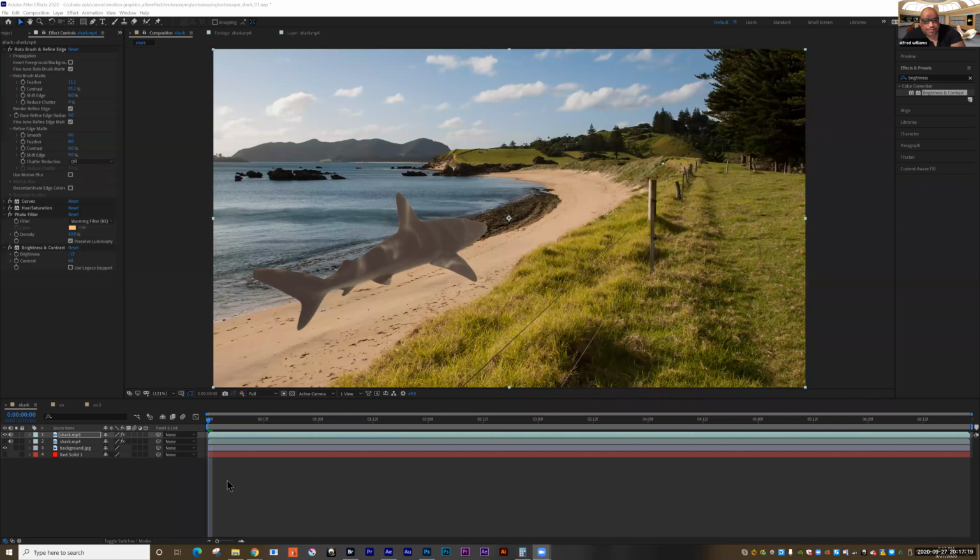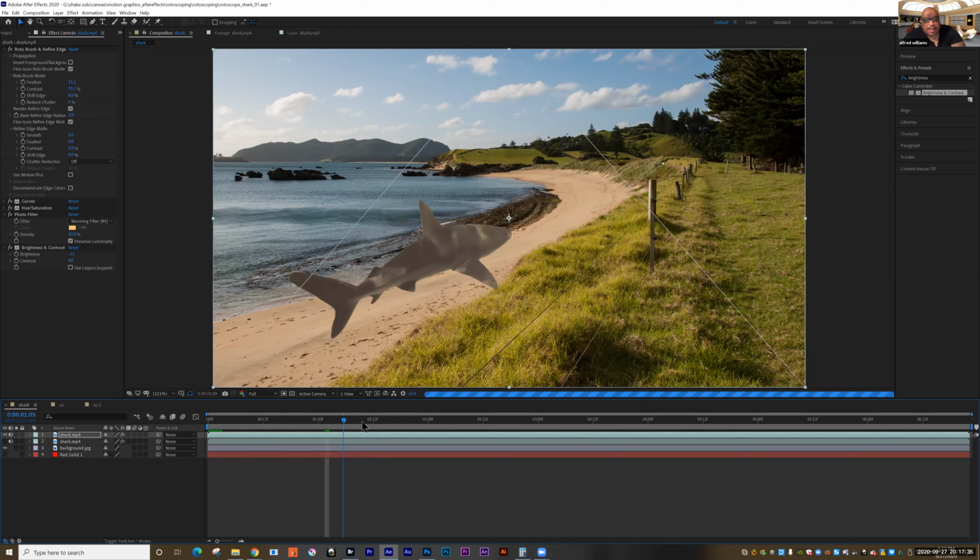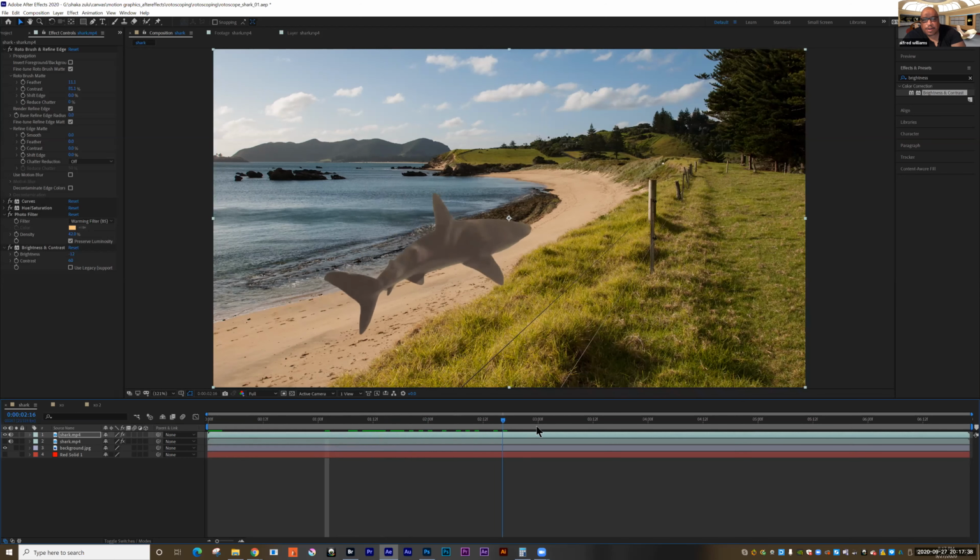So here's our exercise when it's finished. What we've got here is a shark on land, and he's going to be moving through the water. And that's our rotoscoping. After you knock this character out of the background, you can do anything you want with it.